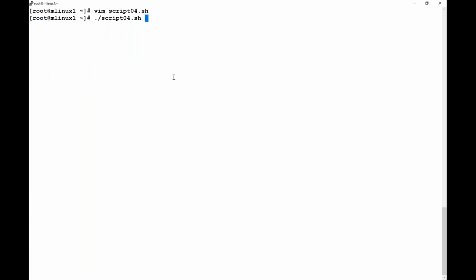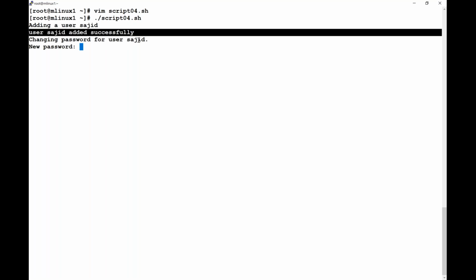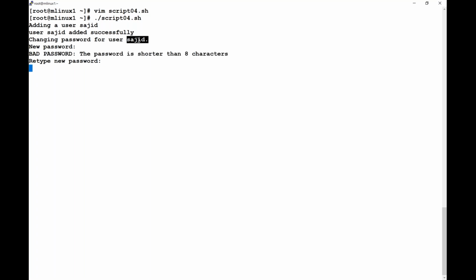Now if I rerun my script, you see adding user Sajid added successfully, changing the password, set the password, and it is done. So by using one variable, I have made my script so simple that every time I want to change the value, the whole script need not be modified. But again, this script is missing many things. Let us make it more and more useful now.